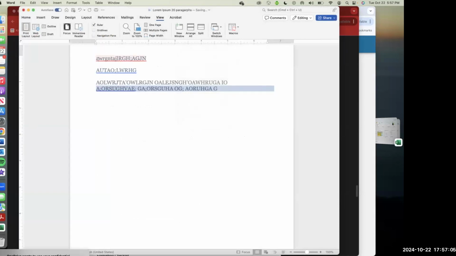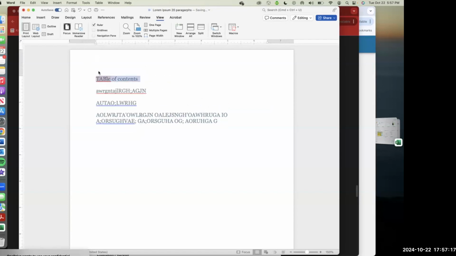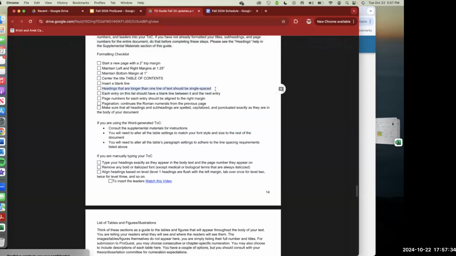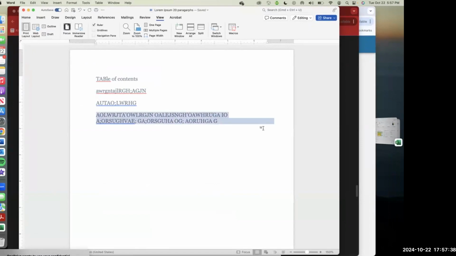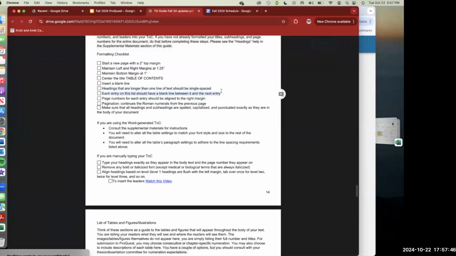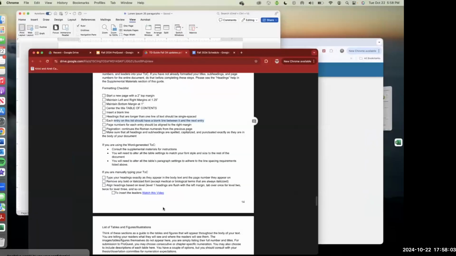All right. So we're going to pretend like this is our table of contents. This is not formatted correctly, my heading, but this is my table of contents. This is one heading. This is another heading. And this is one heading. This is these two lines of text here. So when the guide says headings that are longer than one line of text should be single spaced, this is what it means. There needs to be no space in between those two lines of text. However, each entry on the list should have a blank line between it and the next entry. And what that means is that you just need to apply standard double spacing or one blank line in between each new heading. That throws a lot of people. Something else that I see, and I'll talk about this.